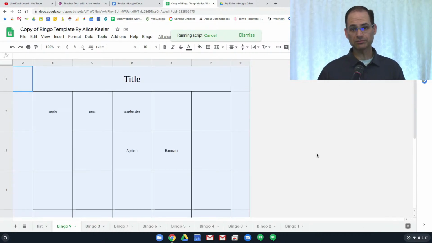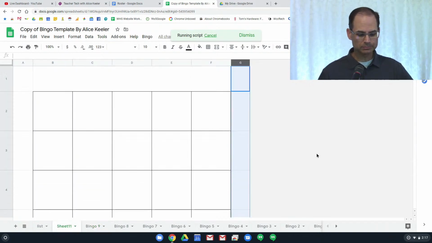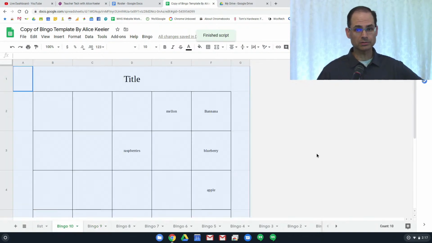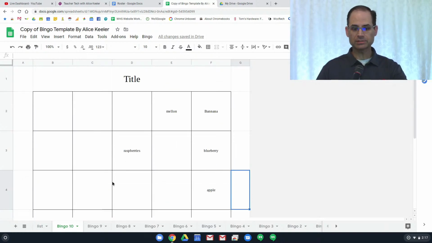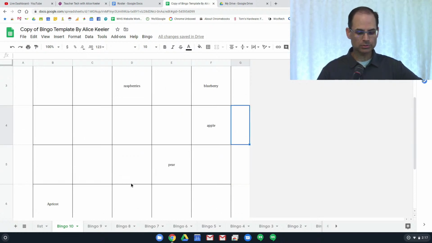You can see if you had 25, it would take a little bit longer, but this is a whole lot better than making them individually yourself, right? So once you've got them all run, then if I had 25 things in the list, this would all be full of fruits and vegetables, whatever you're choosing to put into the grids. So I'd have a 25 square grid of a bingo sheet.